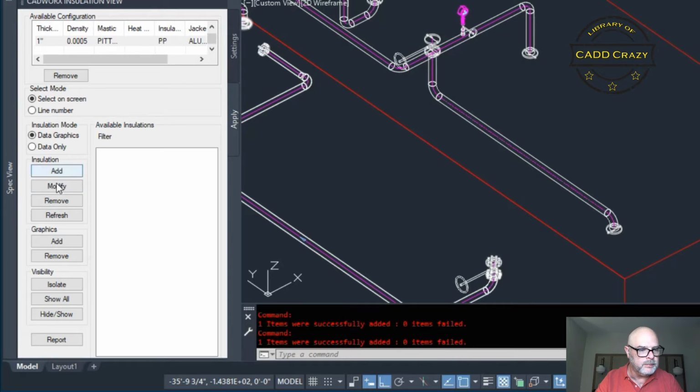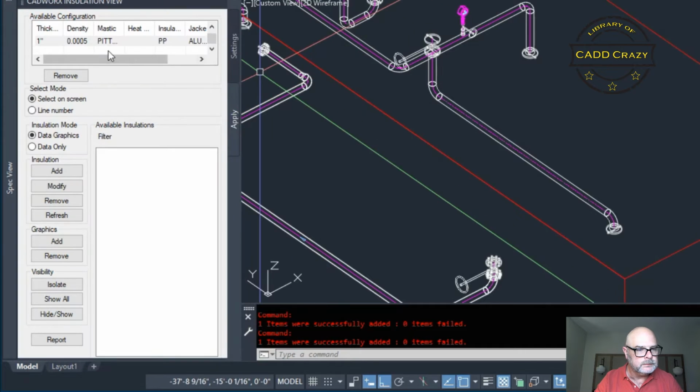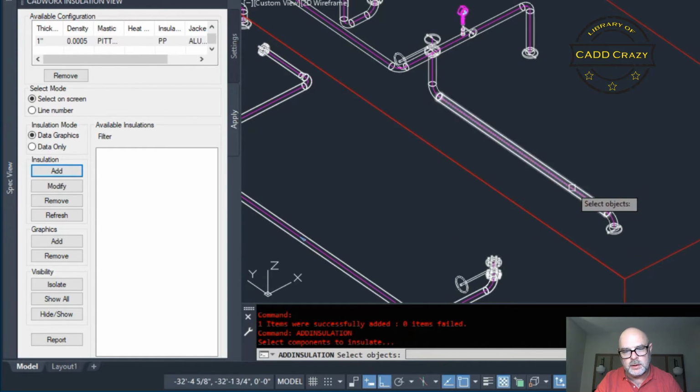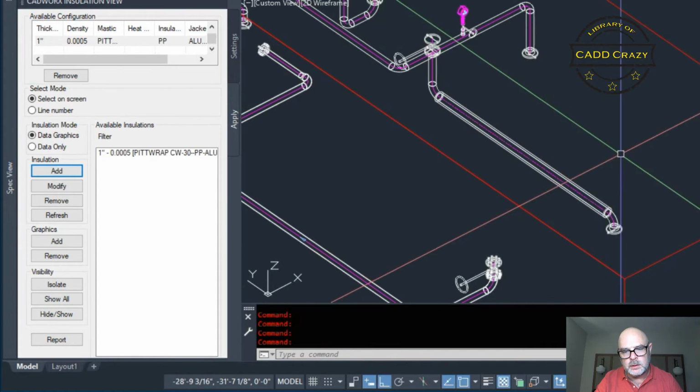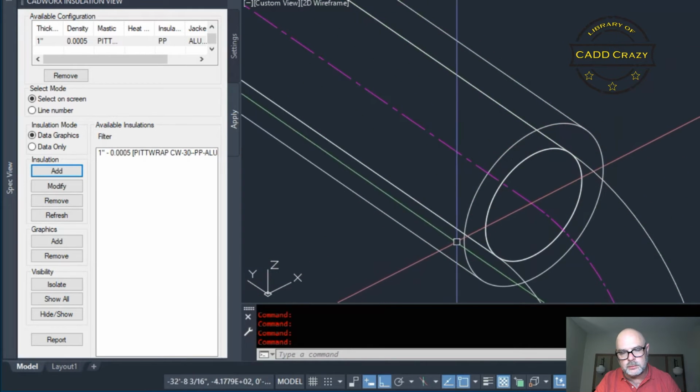Okay, so we're going to grab this one. Okay, here's our personal protection. We're going to hit add, and we're going to select this part right here. Okay, so let me zoom in here. You can see that there's a second circle around the pipe.